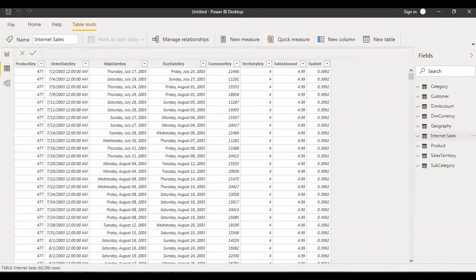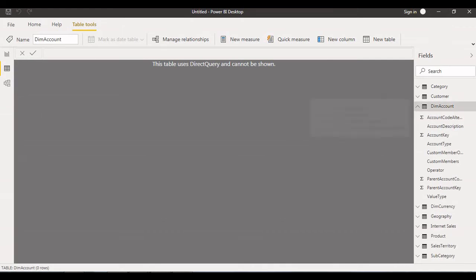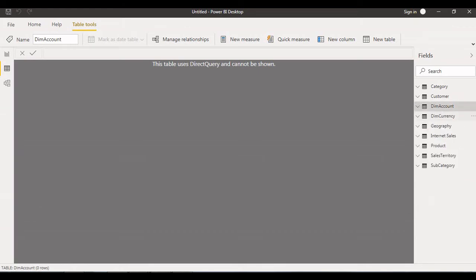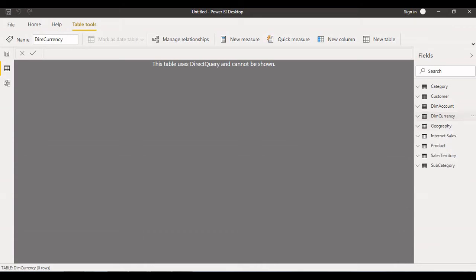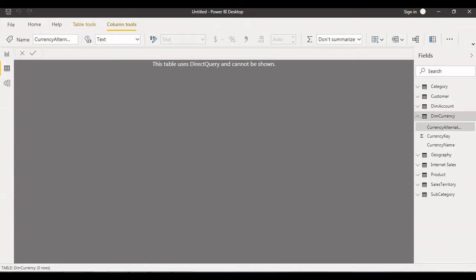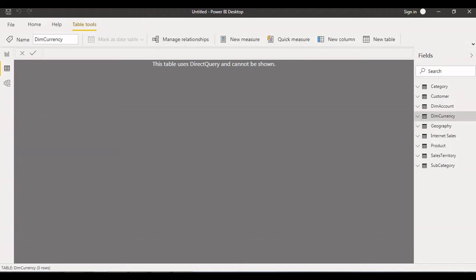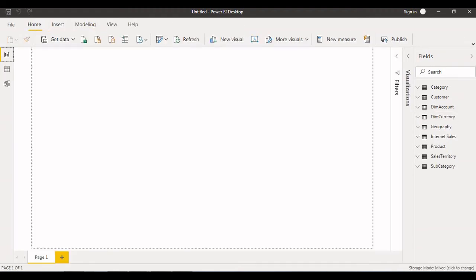So go to dim account. Now you can see the message that a table that uses direct query cannot be shown here. So whatever tables we have connected using direct query, we can't see the data here. Even dim currency, we can't see either, because it's disabled, because that is a direct query mode option, it's not imported. Okay, see, it's a mixed mode.